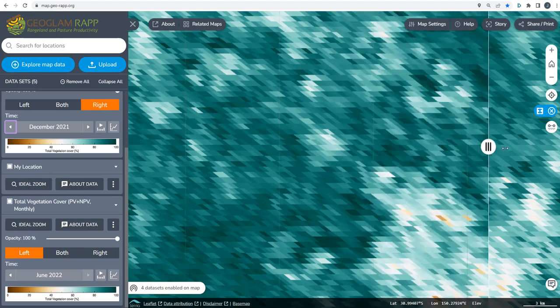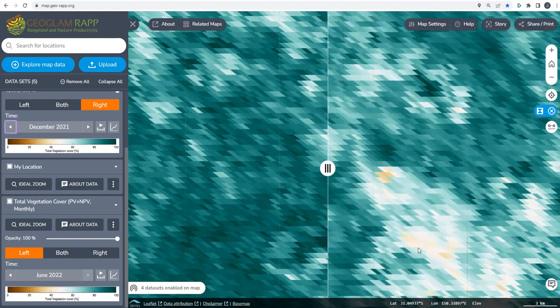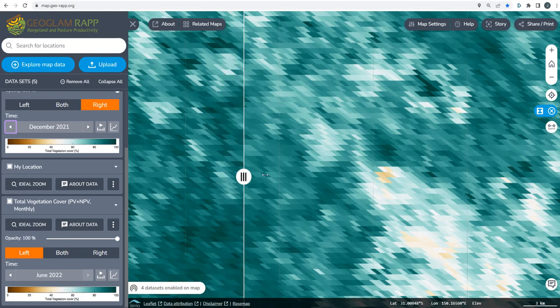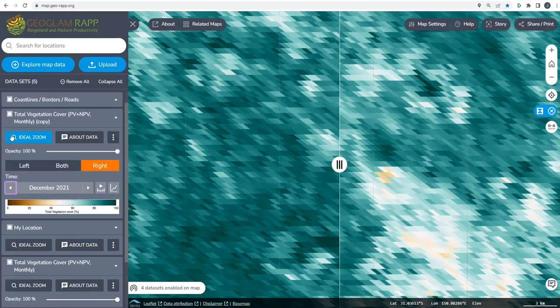So you can see out here on the plains, on the left in June, it's green. It's now got lower cover in another time of year. So you can compare two different times by changing the times here, or you can compare two different data sets. So for another example, I might turn one of these off. I'm going to turn off the right hand one.